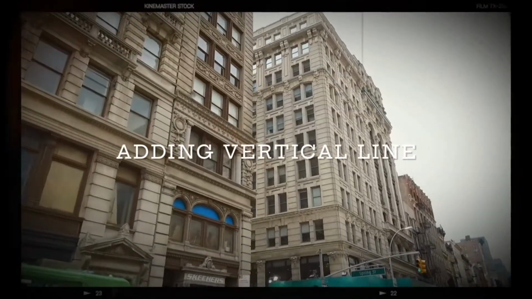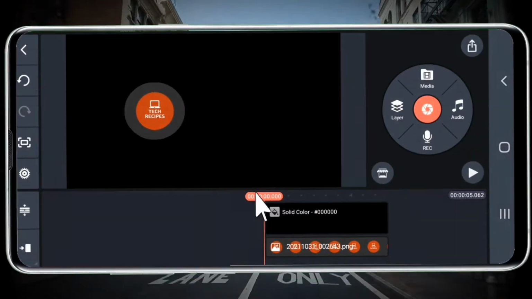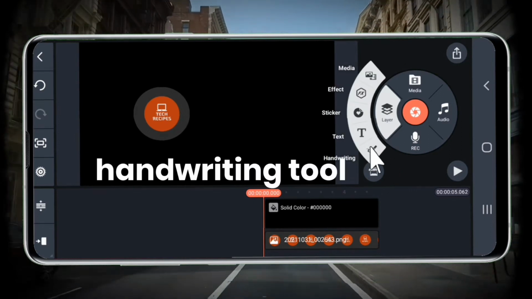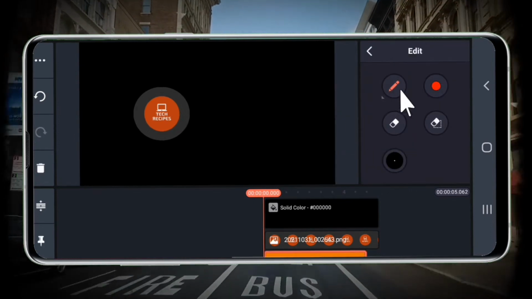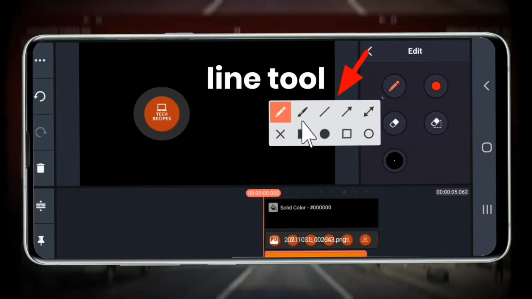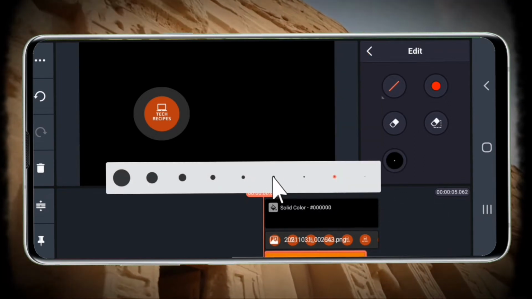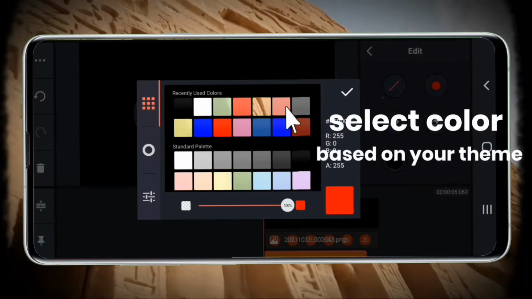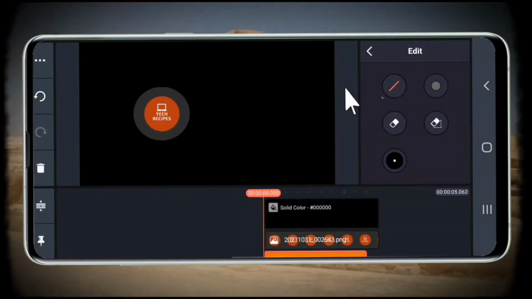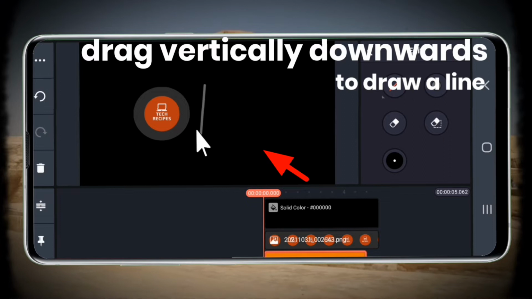Next we will draw a vertical line. For that, go to handwriting tool. Instead of pencil, select the line tool. Select the line width from here and select the color from here. Then drag to draw a line.